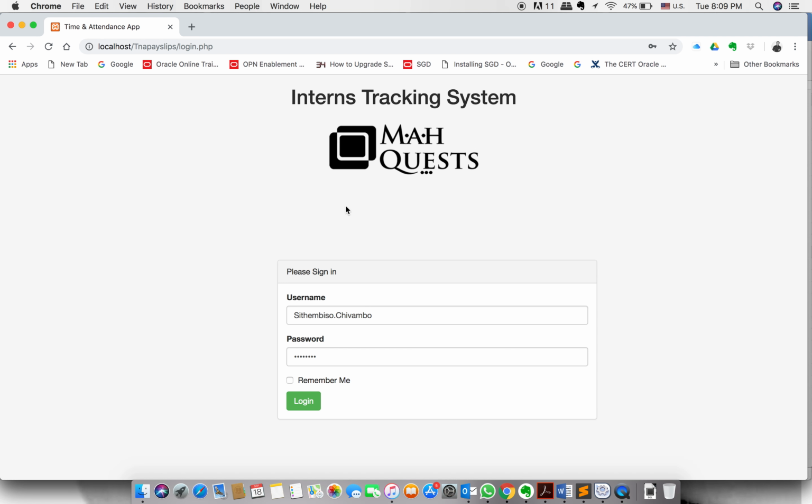Now, this is an app. This is where the interns will come in. It will obviously have your URL and so on because we'll be running it on your particular system. But for the day, Stembiso hasn't checked in, right? So we're just going to log in and take you through the experience of what the students or the interns are going to be able to see when they log in.